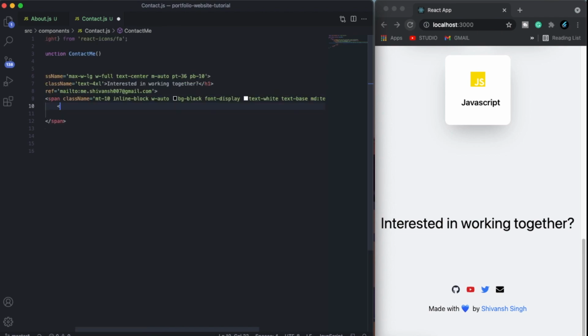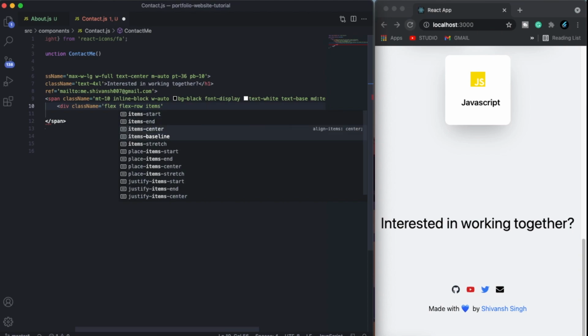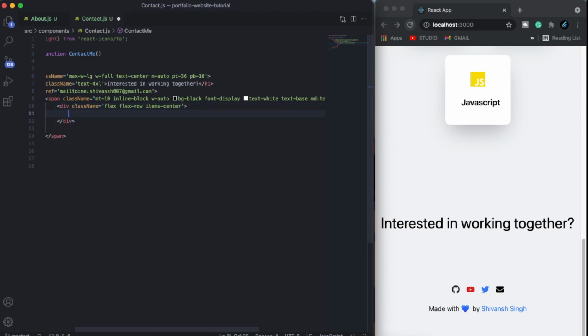We'll be creating a division under this class again, and this will be, let's say, flex flex-row items-center, and we will have our span with class name margin right 3, "Get in touch", and the final thing would be our icon, FA arrow right. This will be of, let's say, white color.